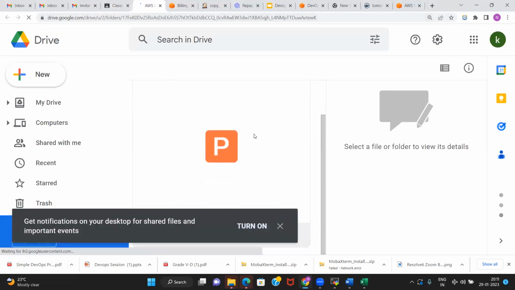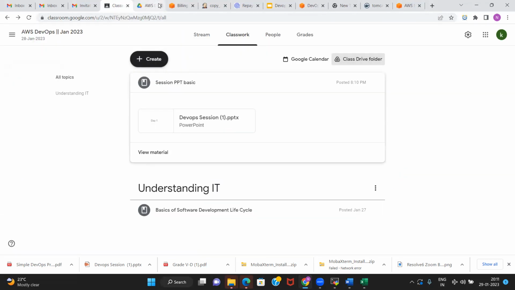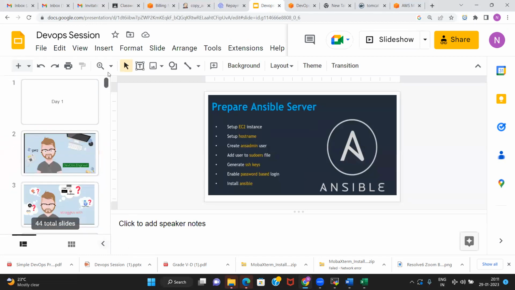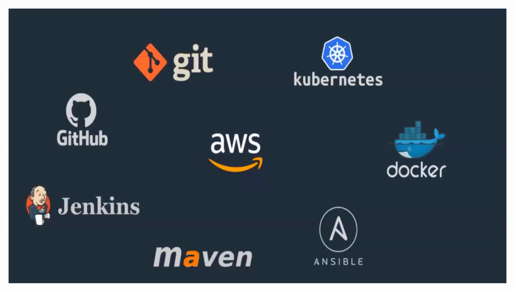And this is your class drive folder, so your material will be here. Let us begin on what we are going to do. This is a common slide across the course that I will be using. Along with that, for individual topics, I will be providing you other materials as soon as we cover them.